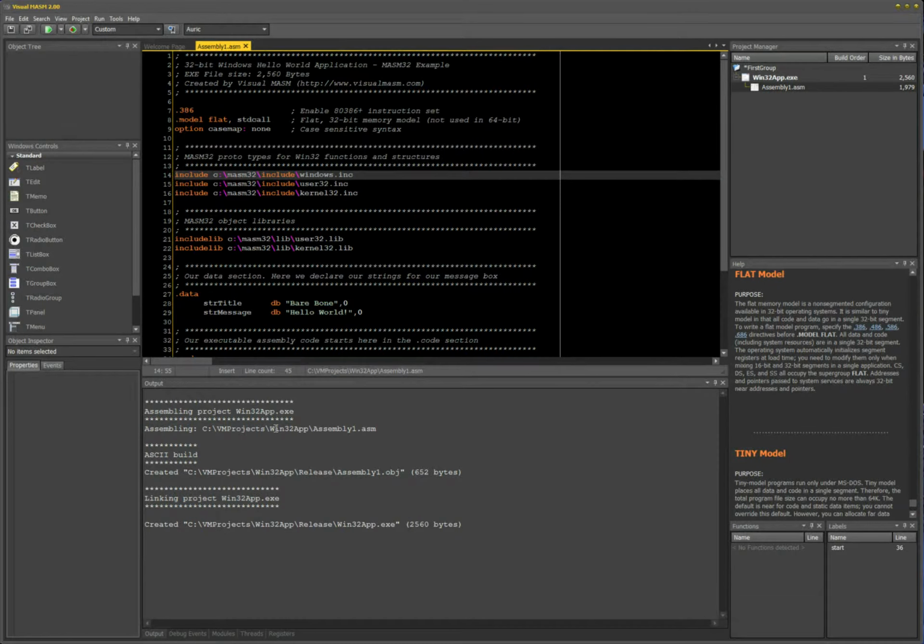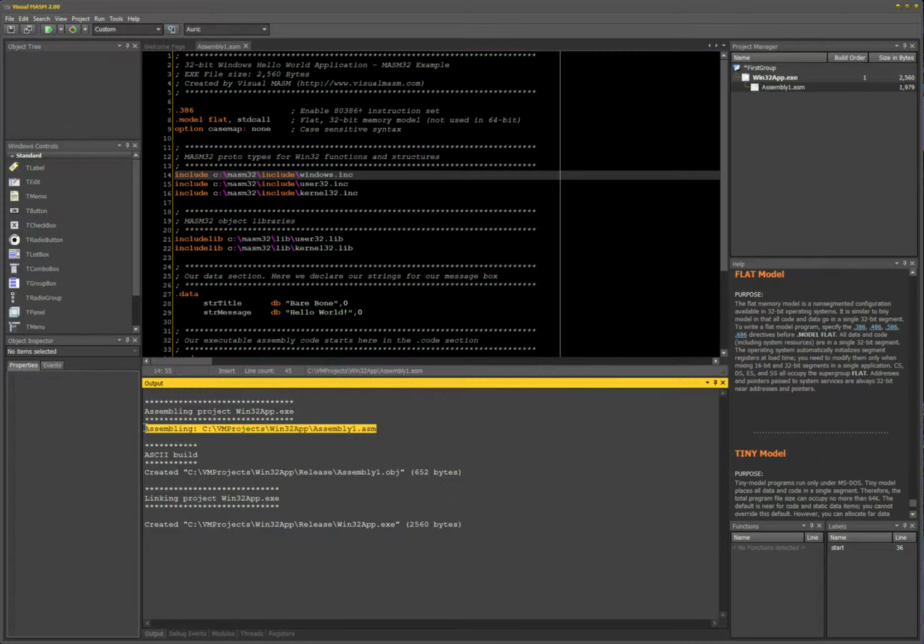Just to show you, Visual MASM by default turns off the copyright notice from the Microsoft Macro Assembler. So really what you only see here is this individual assembly file that's been assembled. This is the output from MASM. This up here is just a header from Visual MASM that shows you that it's assembling the project itself with the final output file. In this case, it's an executable.